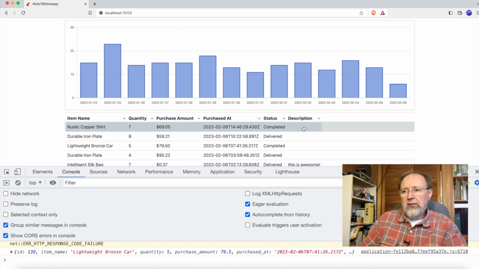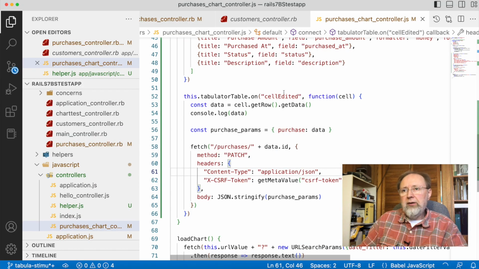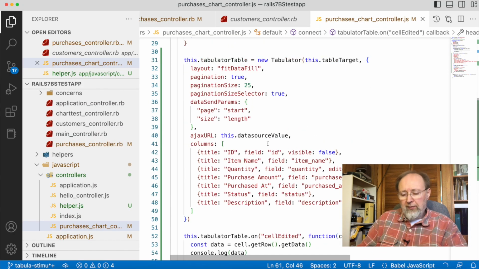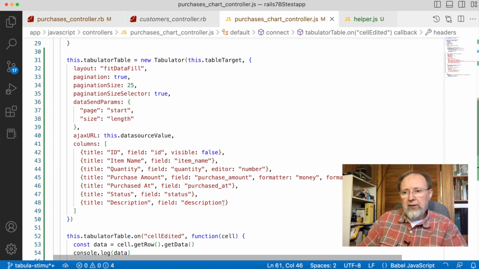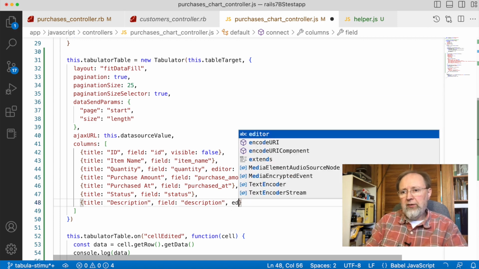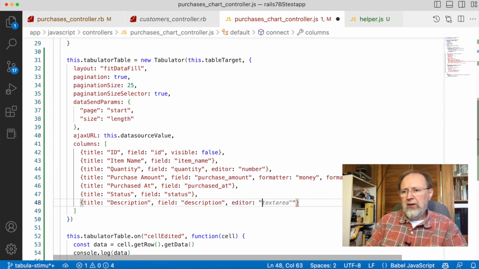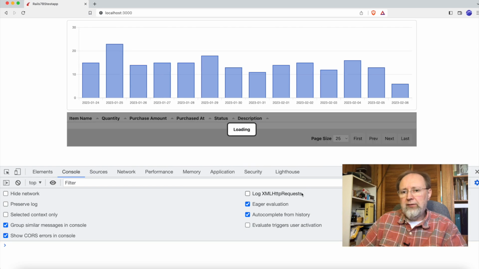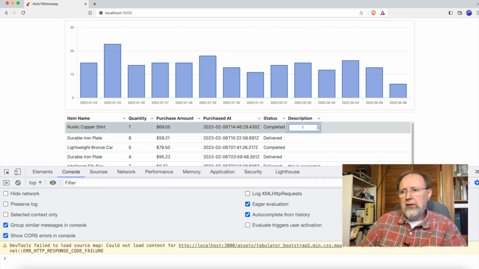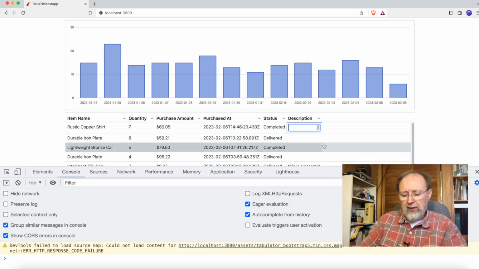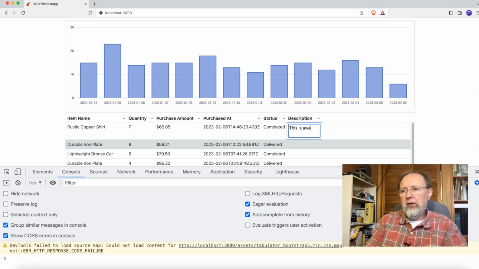And if I add an editor, now we can go back and add some other editors on here. Like on description, we just want to call editor input. Oh, text area. Is there really an editor called text area? I don't think so. Holy moly. So this is awesome.